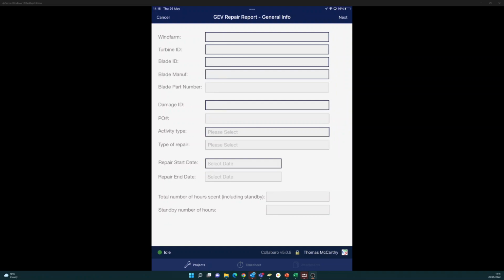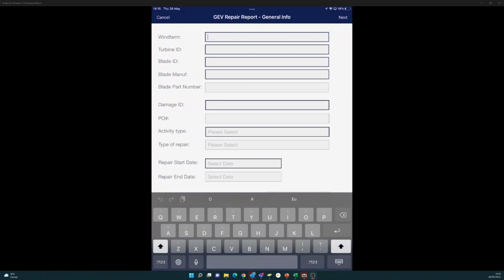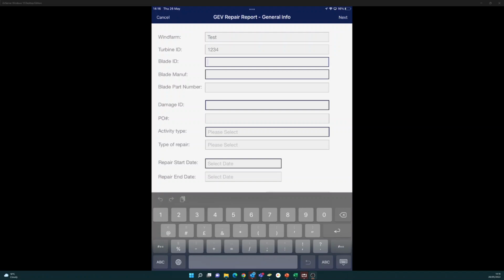Now the first page is general info, the following page is a simple text. So you obviously specify the wind farm, so I'm just going to put a load of test data in here, test ID, turbine ID, blade ID, and as you can see you've got these boxes that have got bold lines around the edges of the box. That indicates that these fields are mandatory, so that's why I need to put this data in here.